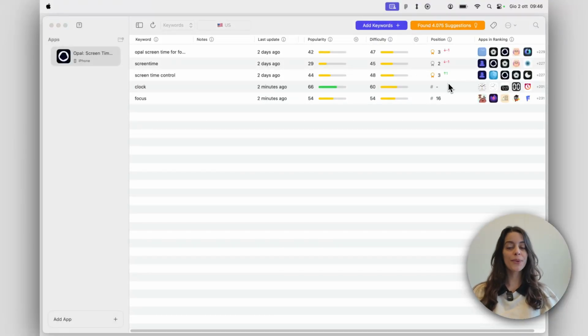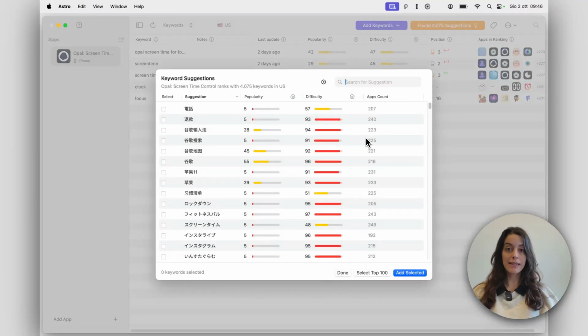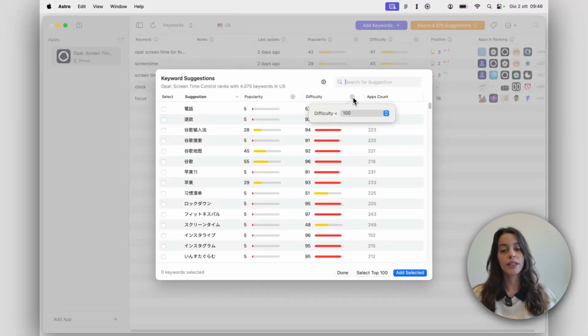Another way to add keywords is through the suggestion button, which is this one in orange at the top, which you can also access after going into the Add App button and selecting the eye icon. This list shows you all the keywords for which your app is currently ranking or for which it has ranked before. You can also select the best keywords through the filters of popularity or difficulty. Or you can also select the top 100 as well with this button.